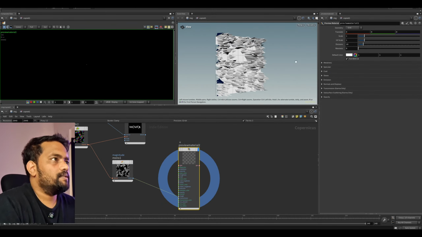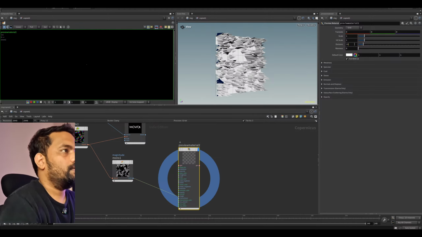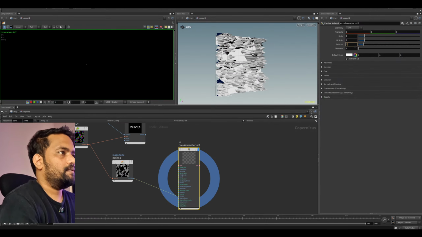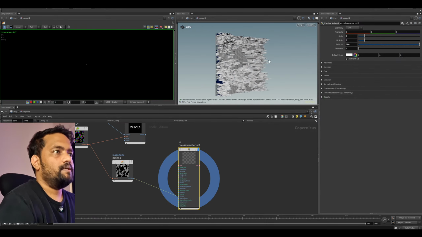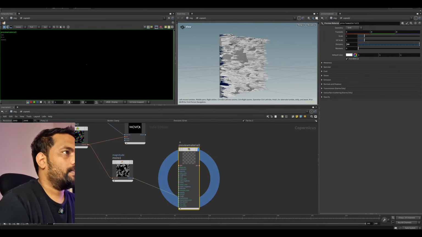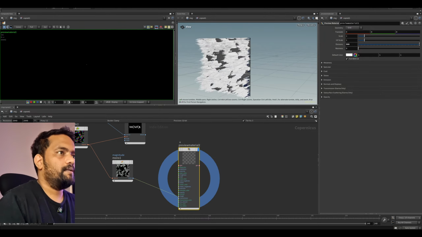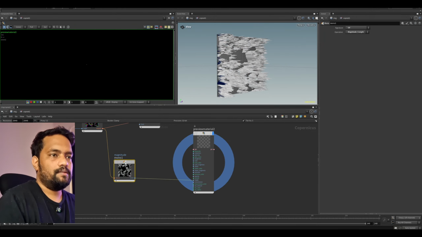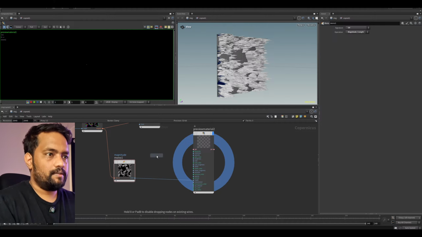I don't know why the default is so low res. Let's try to increase it to 300 or something. Now it updates. I didn't have to connect this back and forth. Let's try to put 500. That's sick. Let's remap this one.